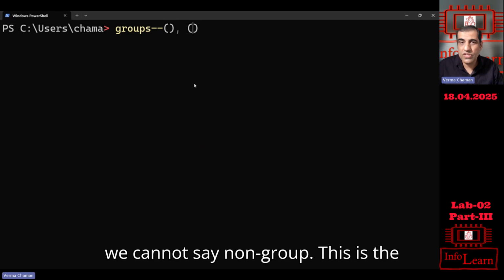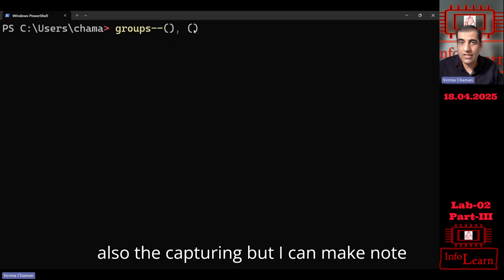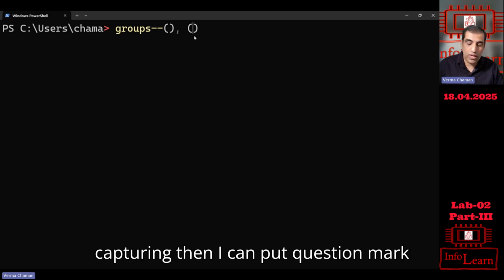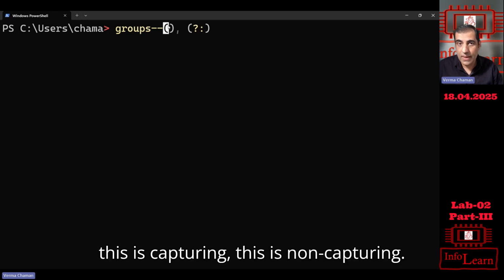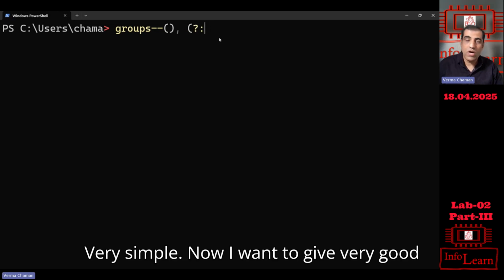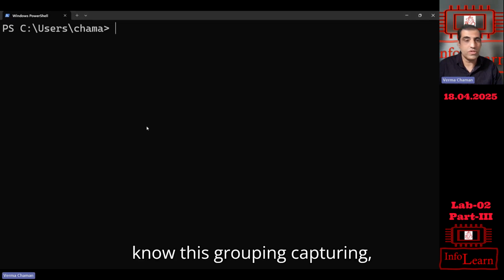So, we cannot say non-group; this is the capturing group, and this will also be capturing, but I can make it non-capturing by putting a question mark and colon. So now I can say this is capturing, this is non-capturing. Very simple. Now I want to give a very good example for this grouping, capturing and non-capturing.